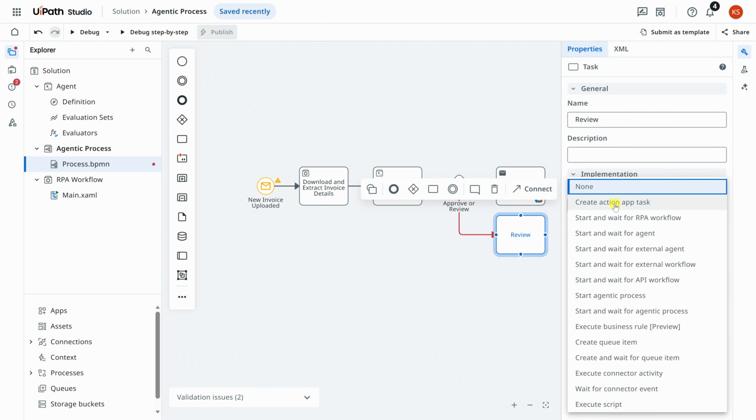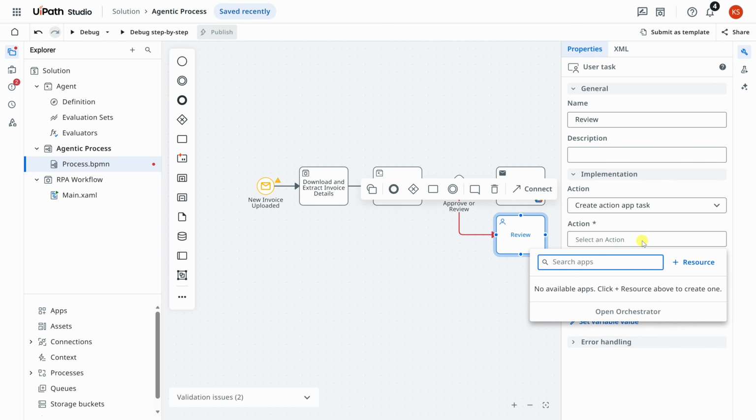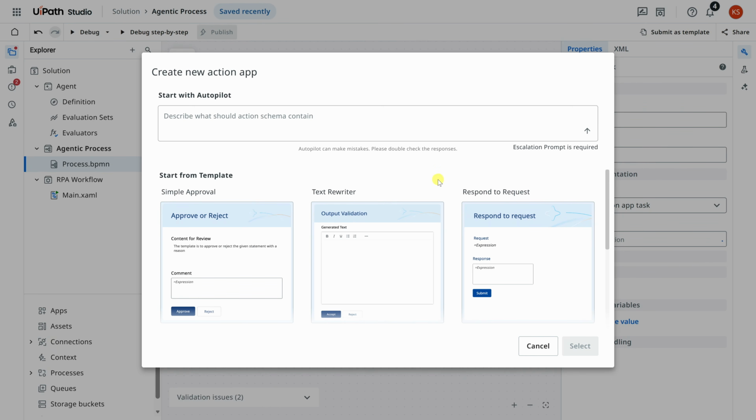Then let's go down to the action dropdown, and we have a number of different options. We want to create a review app, and right up here we have the option for create action app task. Let's select that one. For the action, click into here, and we don't yet have an app, so we need to create one. Just like we've been doing all along, let's click on this plus resource button. This opens up a dialog where we can create a new action app. And right down here, I think this simple approval template will work. So let's click on this one, and down below, let's click on select.